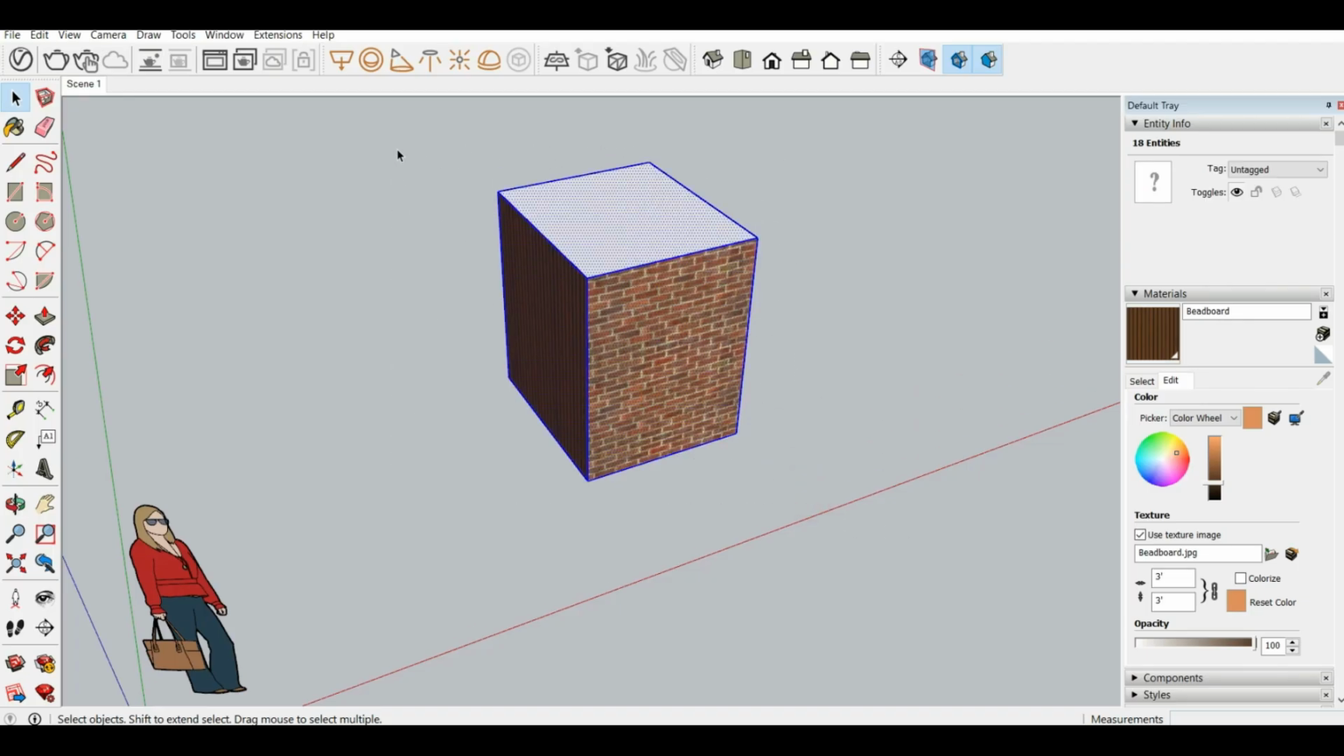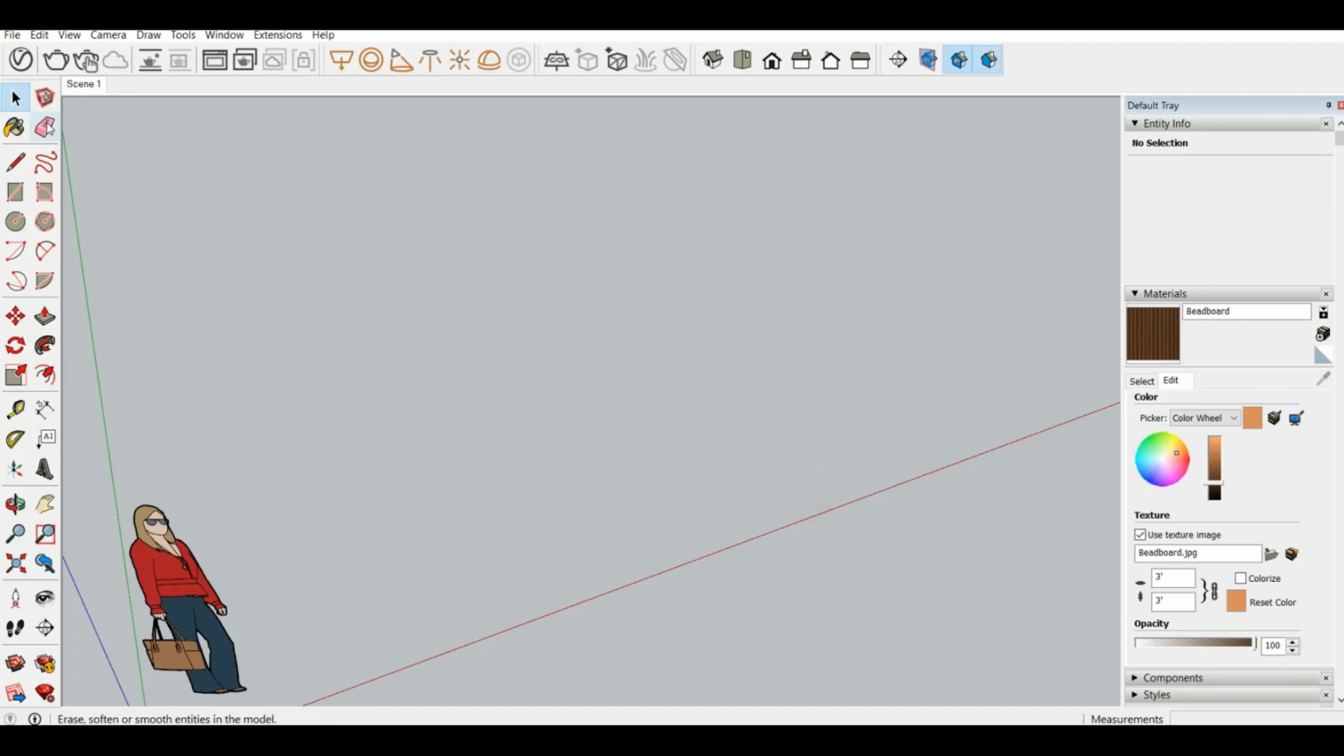Now we'll move to the freehand tool. Remember to create a closed geometry.